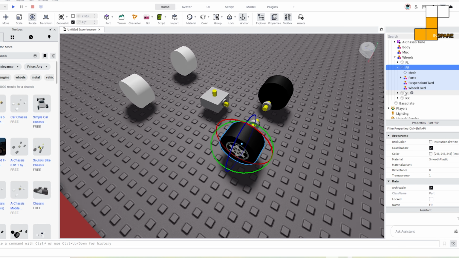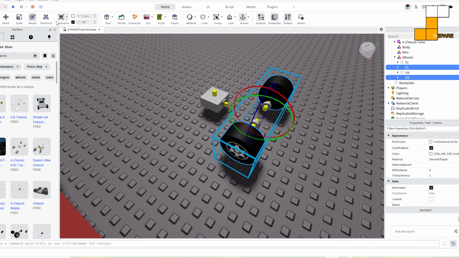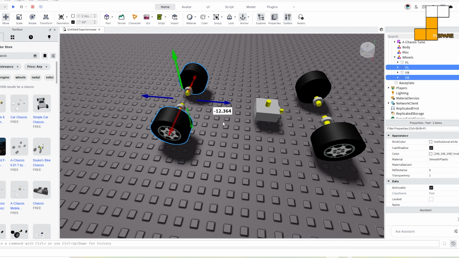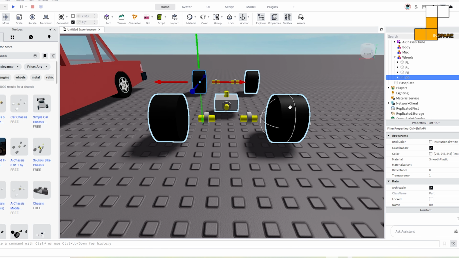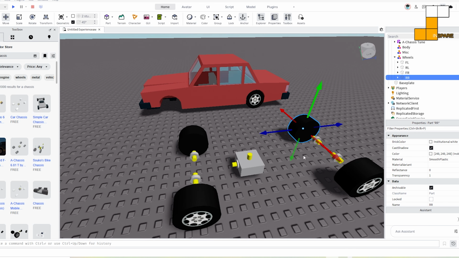Now, what I like to do usually is I can delete these two, then duplicate these two, then move them back to something like this. And I'll remember this is the rear left, and this is the rear right. There we go. Now we have all of the wheels in place. So now we have to get the car on here.